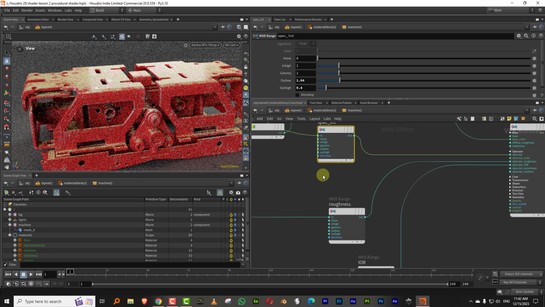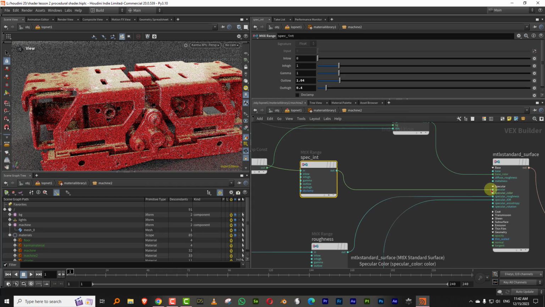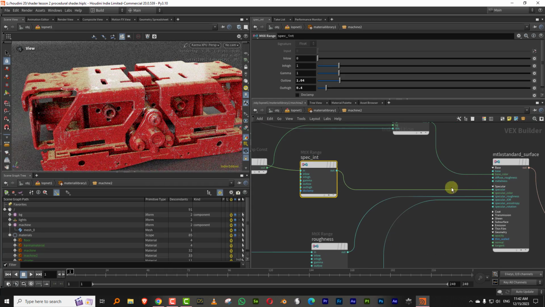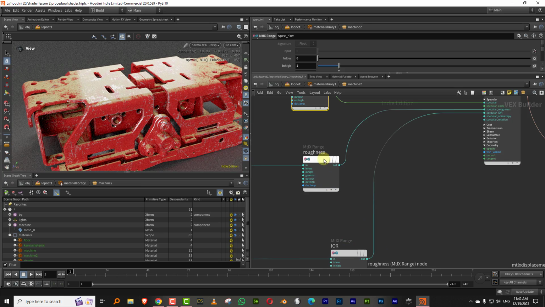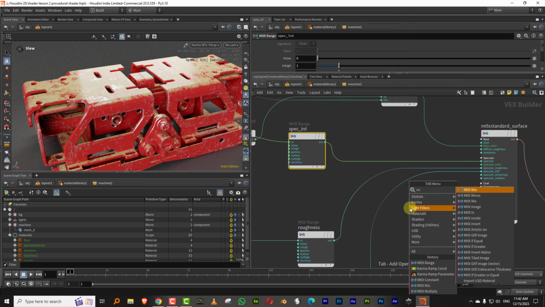This probably might not be the best way to go about it. I don't think going through IOR is the smartest way to do it. Generally, you just want to go through metal and roughness, and that will give you a better result on the whole thing. But I can also take another mix for the roughness.